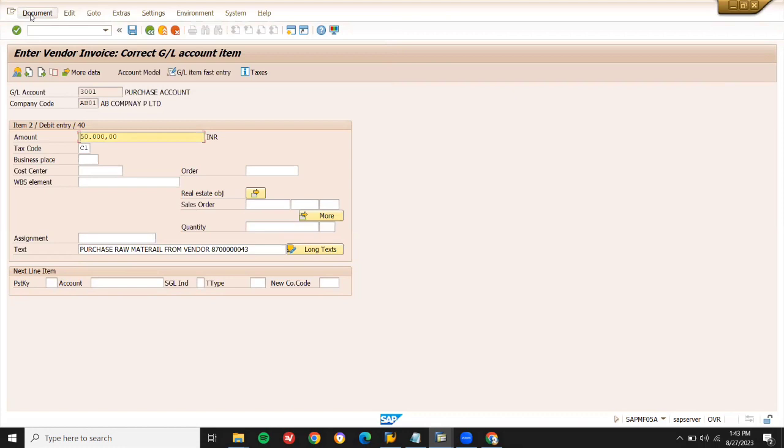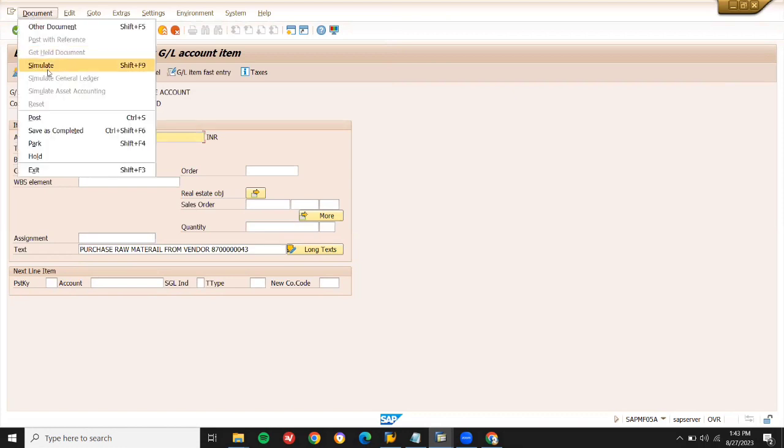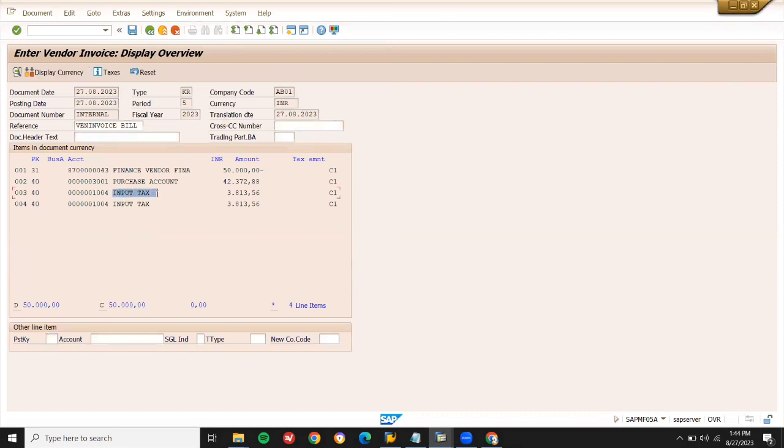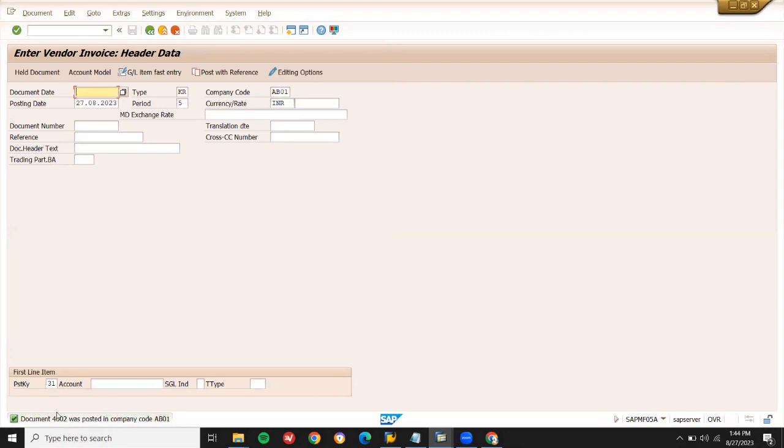Okay. Now simulate and let's see. Let's simulate it. Press enter. See, this is my tax, input tax, GST, displayed. Now save it. 4002 is my number. Now go to F-53.